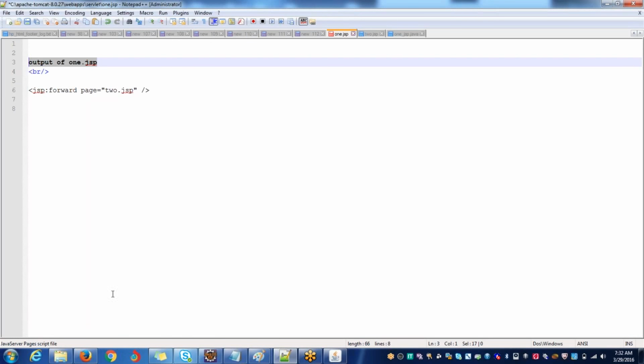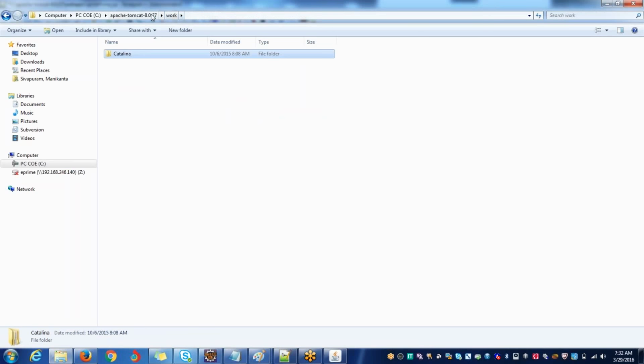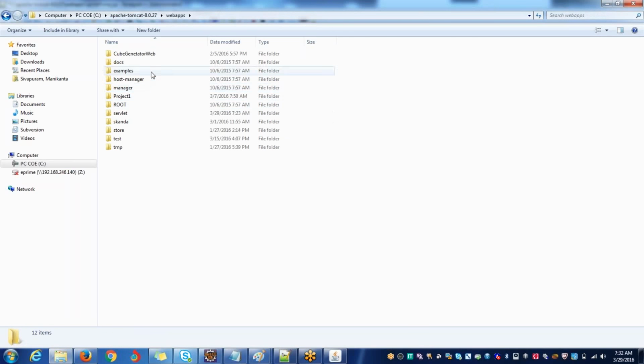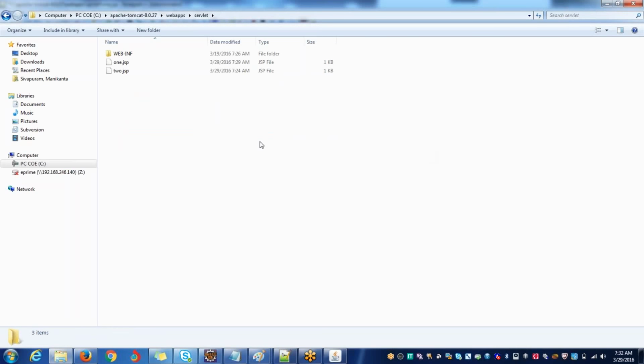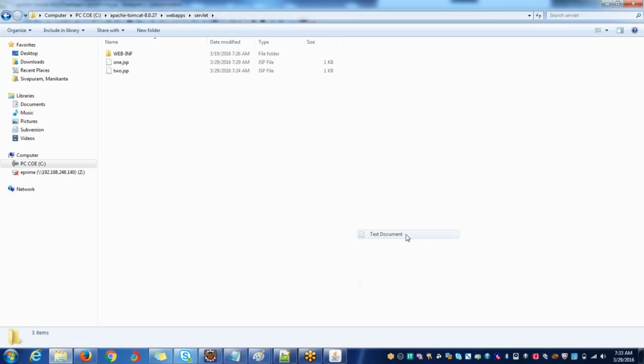Now we'll do one thing. We'll create one more. Under the servlet, I'm trying to create one more JSP file. New.